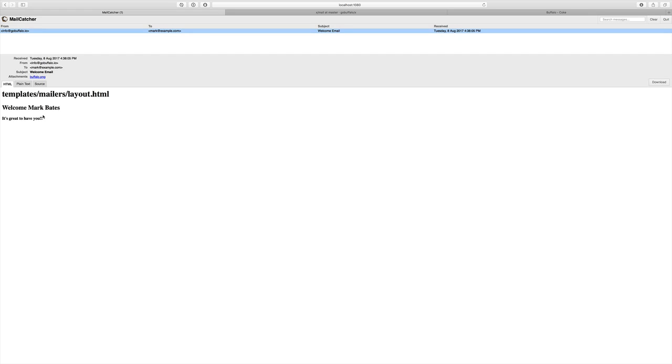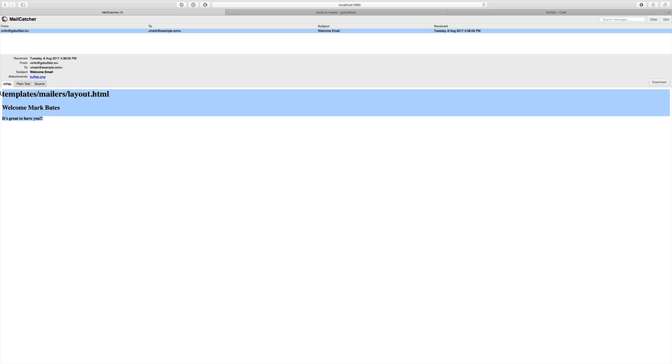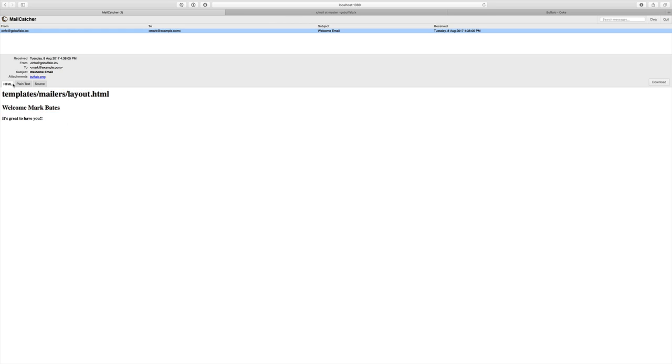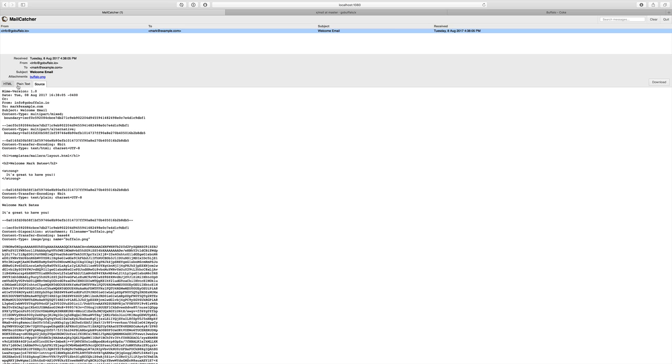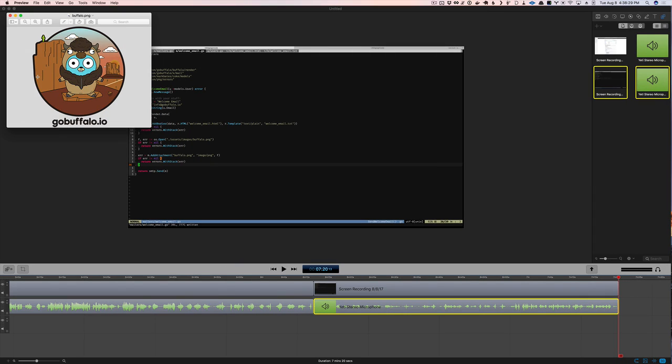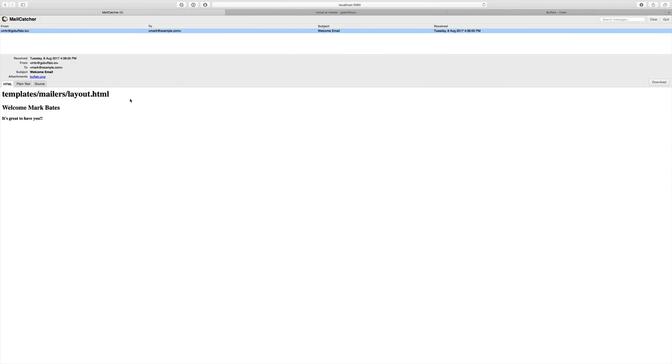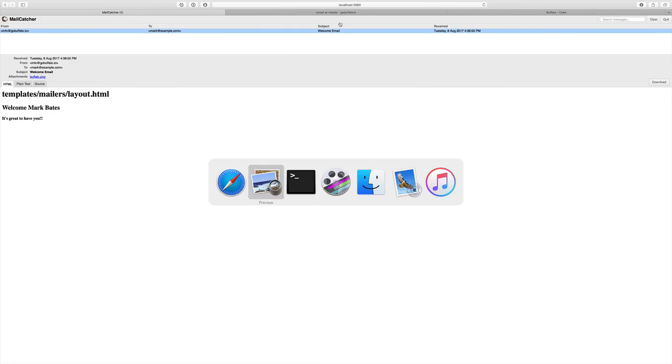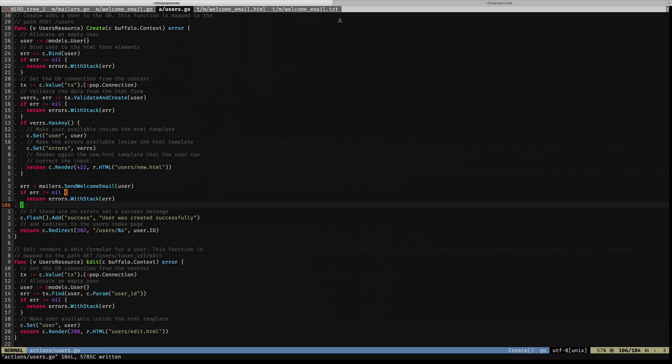Here we go. You can see it's from info@gobuffalo.io to mark@example.com. Welcome email. Here's our HTML with our layout around it. Here's our plain text. You can see the source to go with this. And of course, we've got an attachment here. It's our Buffalo logo. Woohoo! So there we go.